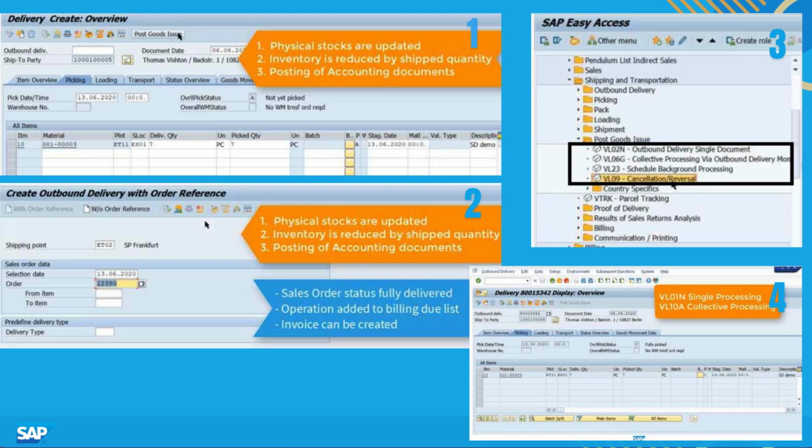When posting a goods issue, several important updates occur in the background. Physical stock update: inventory at the shipping plant warehouse is reduced by the quantity shipped. Accounting impact: an accounting document is posted, decreasing inventory value and increasing cost of goods sold, COGS. Sales order update: the sales order item status is marked as fully delivered. Billing preparation: the operation is added to the billing list, so an invoice can now be created.